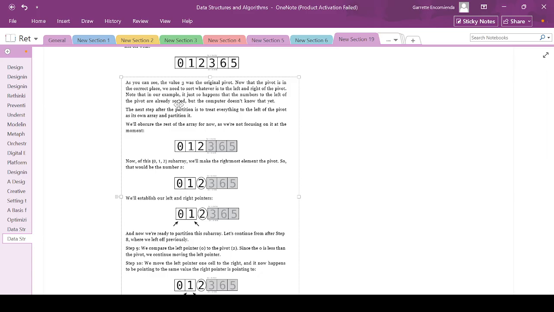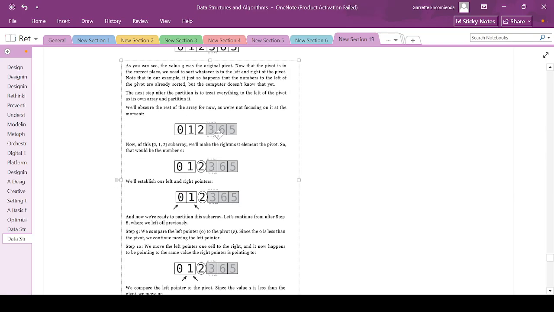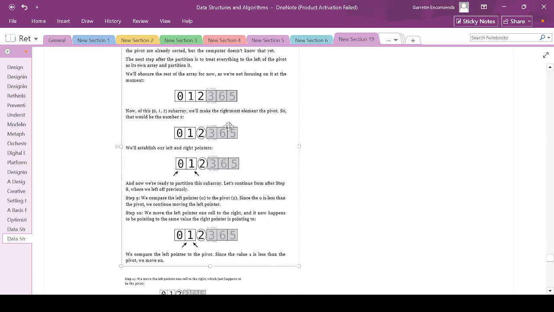Therefore, we're going from top to bottom. We're asking the computer to do that recursive partition even though it's already sorted, but the computer doesn't know that because we call it inside our code. So the next step after the partition is to treat everything to the left of the pivot as its own array and partition it.